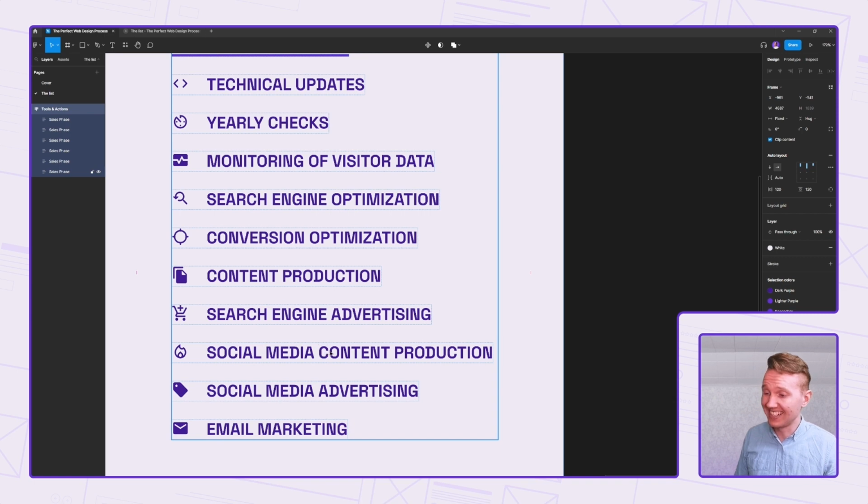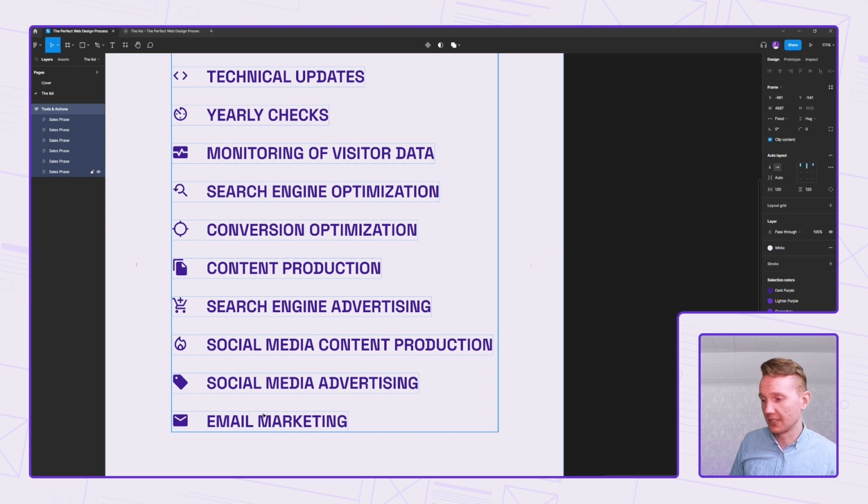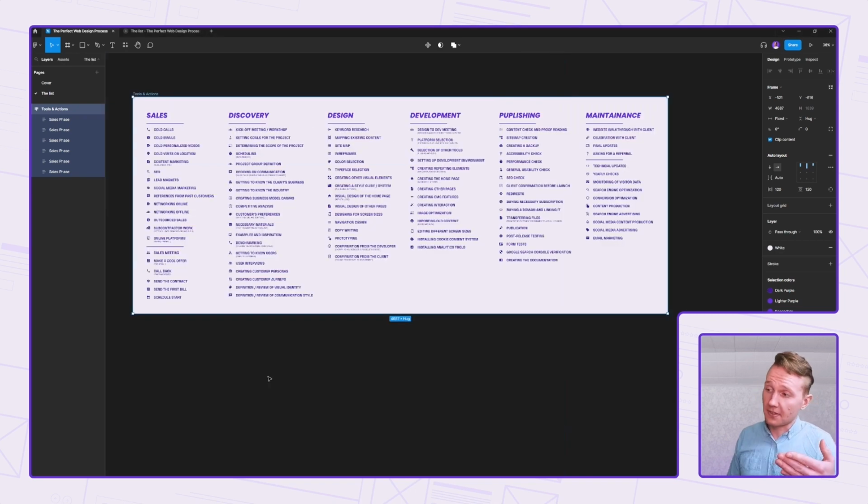Social media content production, again, creation would probably be a better word. And then there's the social media advertising. And lastly, there's email marketing too. So a lot of advertising marketing stuff in the additional services. I find that these are quite good ways to continue the relationship and produce some value for the customer. So this has been the list.